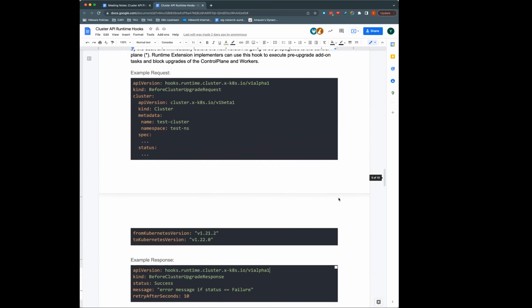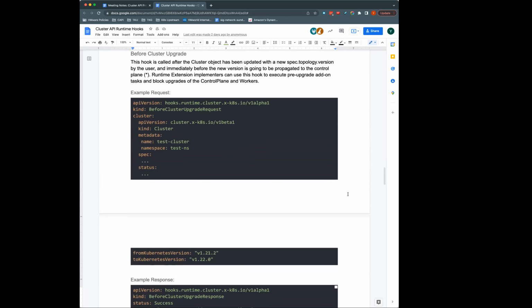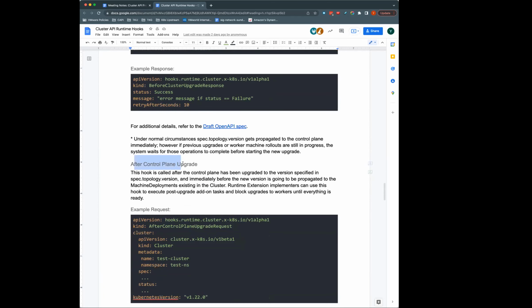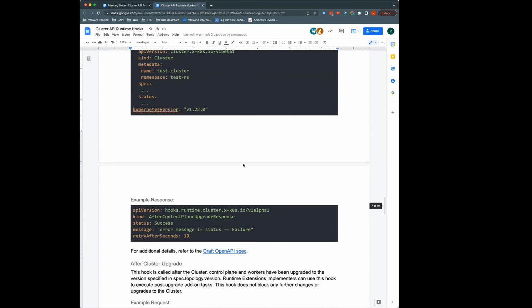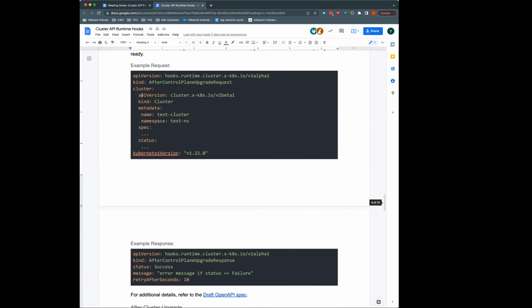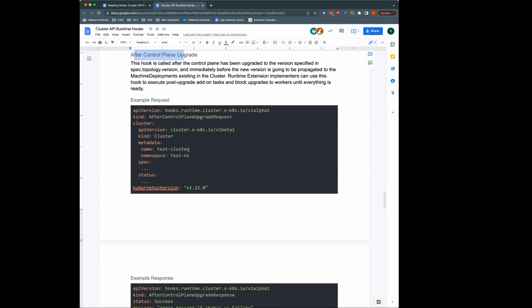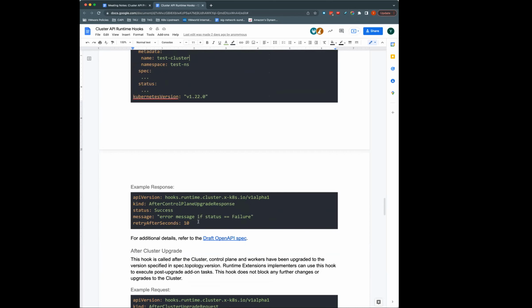So this only blocks the upgrade flow. And similarly, we have an after control plane upgrade hook, which also gets the cluster object. And since this is an after hook, we only have the Kubernetes version, which is the upgraded version of the control plane at this point. And this can also send back a retry after seconds. This response can also send back a retry after seconds. And in this case, it would block the upgrade of the workers at that point.